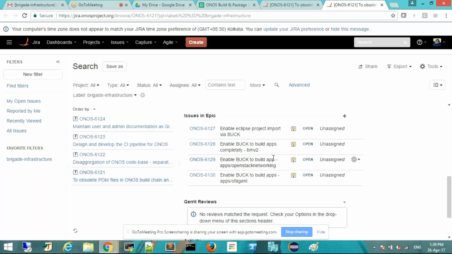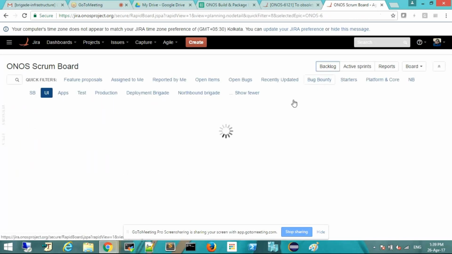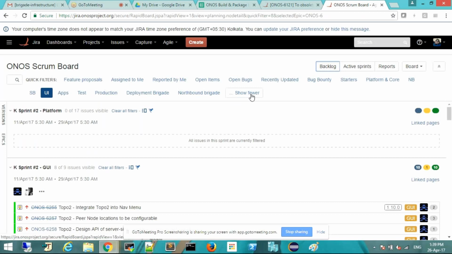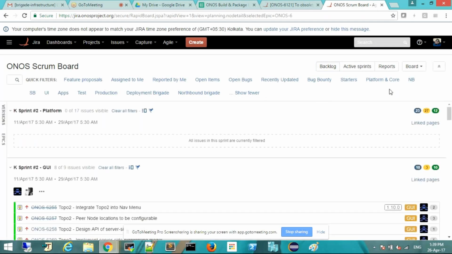I think what would make sense is if we can have our own sprint. If you go to Agile, and then on a Scrum board, and then go to backlog, on the top right. You currently have the UI label selected, but if you take that one off, do we need a label for the infrastructure brigade? There'll be some label there for the infrastructure brigade, so we can filter based on the tasks for that. And then we can have a sprint here.